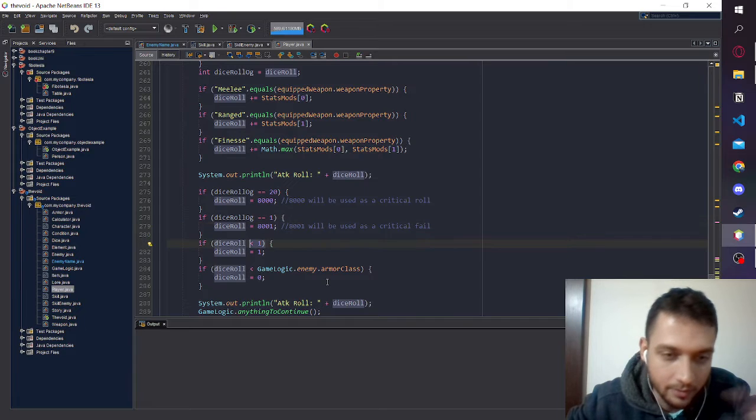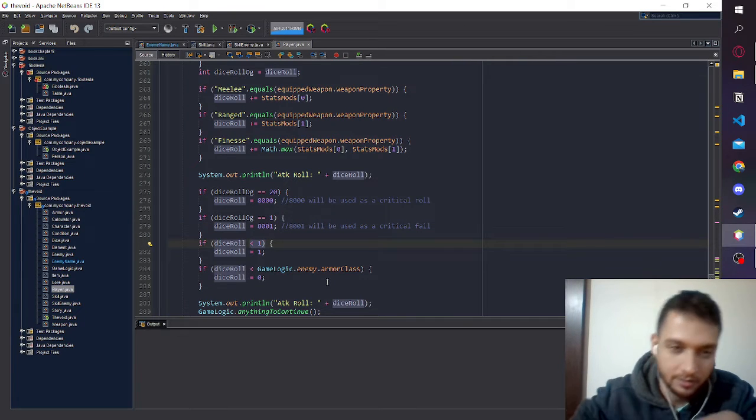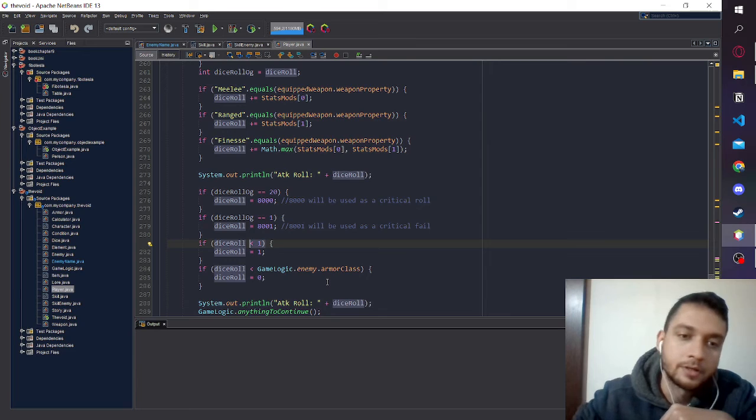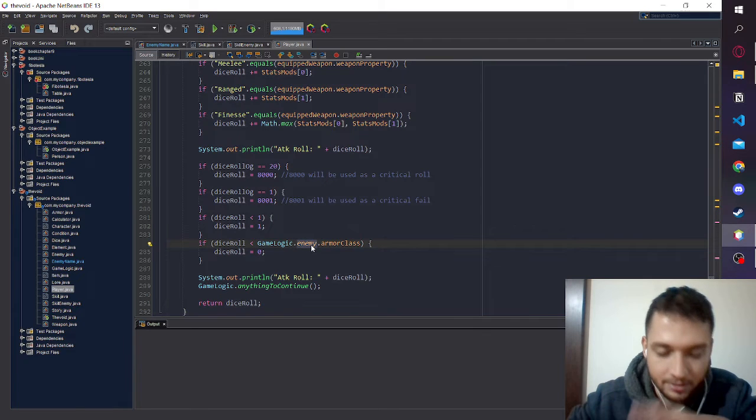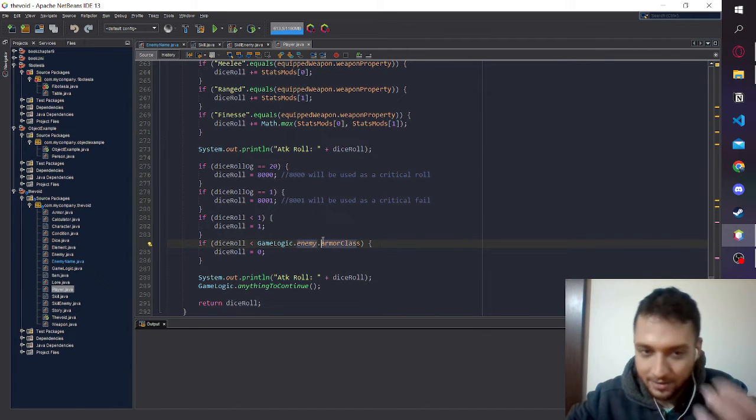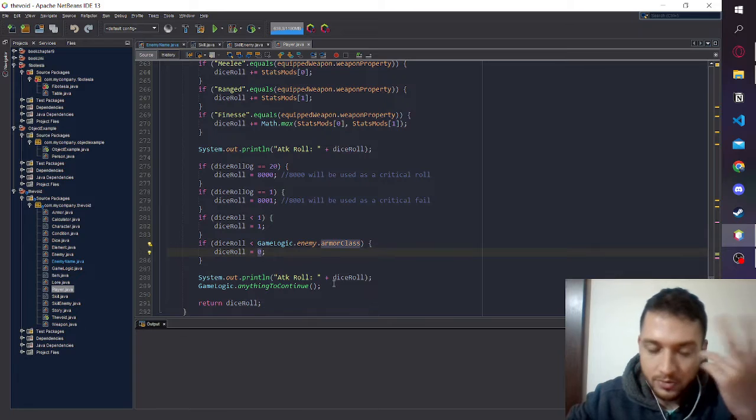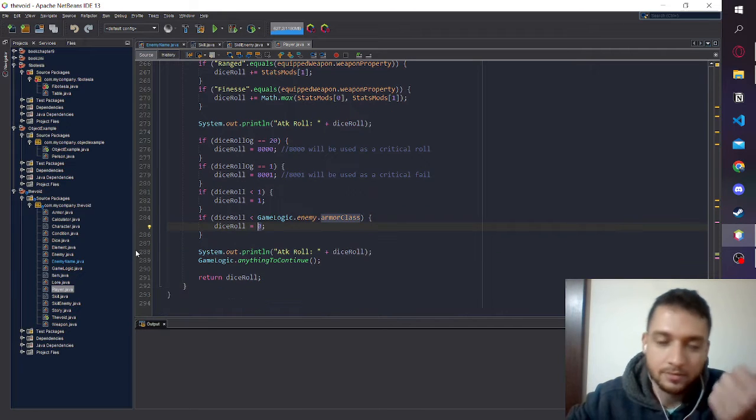And if it's less than 1 with the modifiers, we set it to 1. This is not a critical. And if the dice roll is less than the armor class of the enemy that the player is fighting against, we set the dice roll to 0. 0 represents this.